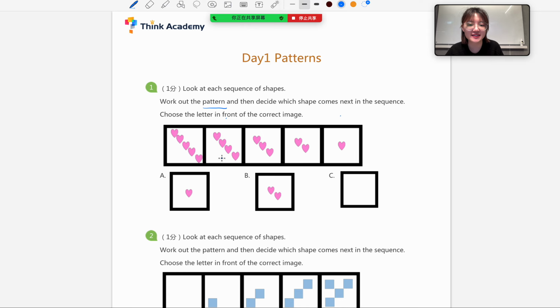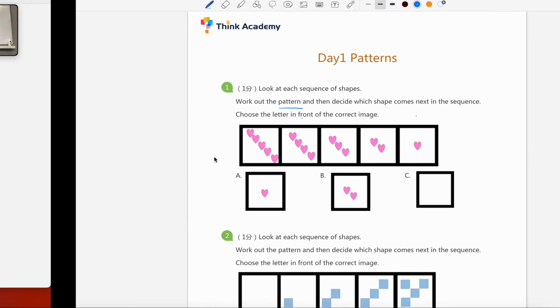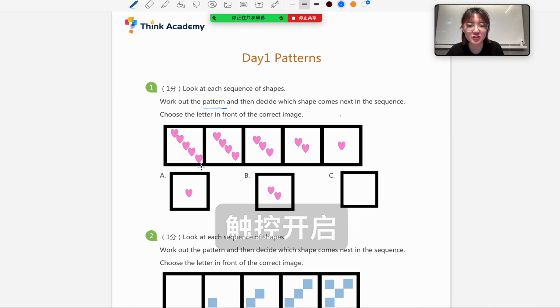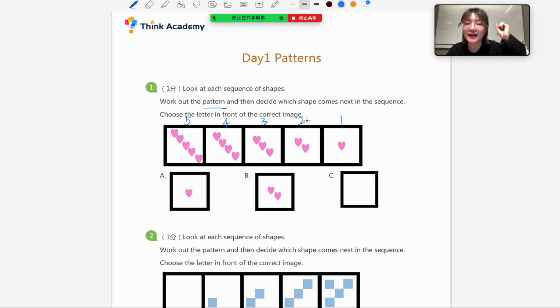So now everyone, for the given shapes, what can you see? Lots of hearts, right? And what has been changed? We can see the number of hearts has been changed. So now let's count the number of hearts in each shape, okay? So for the first one, we have 5 hearts, and then 4, and then 3, and then 2, and then 1. So following the pattern 5, 4, 3, 2, 1, the next number will be 0.